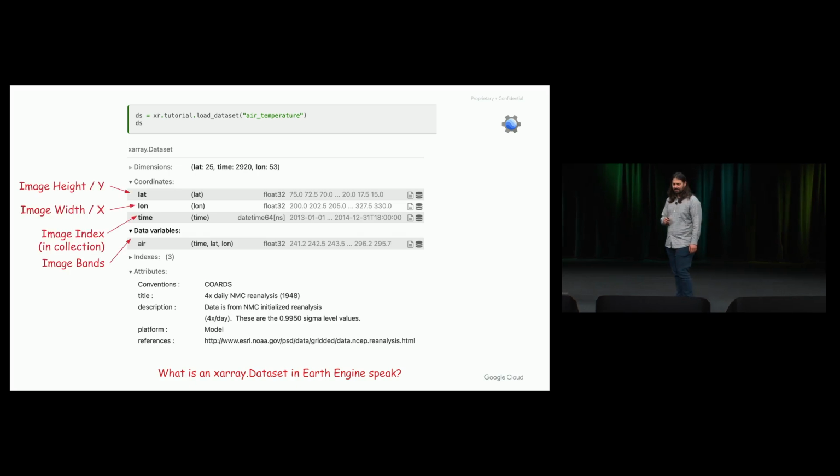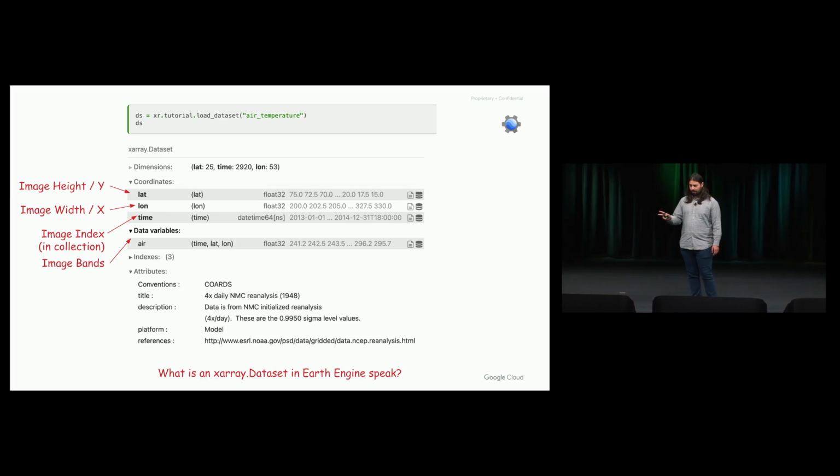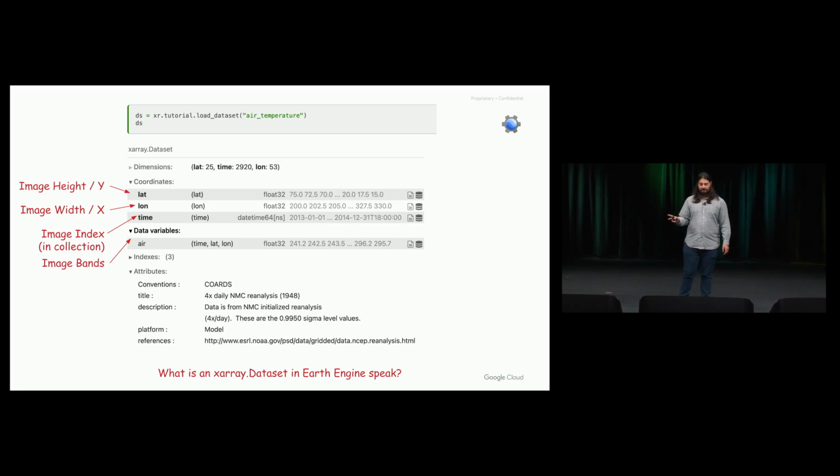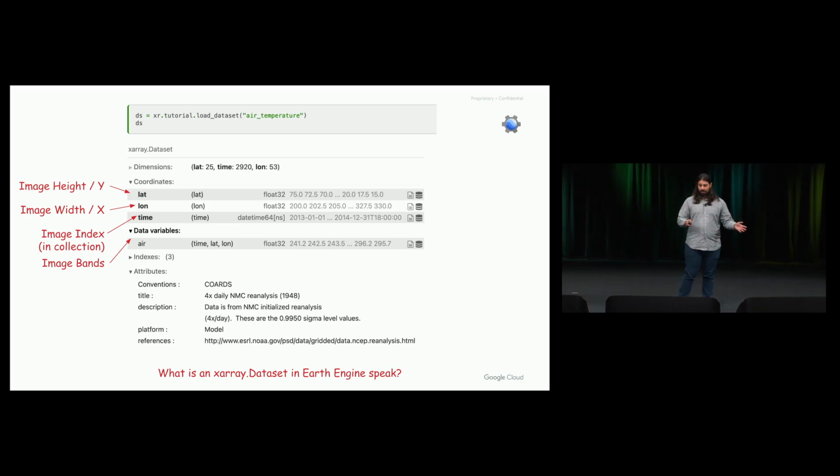Well, if you examine it further, lat and long are these core coordinates. For the datasets you typically see, they're basically like x and y dimensions on an image, like image height and image width. Time, maybe we can abstract that to be similar to an index in a collection. Usually indexes in Earth Engine image collections have a time and a property element. Band, data variables, they're basically bands.